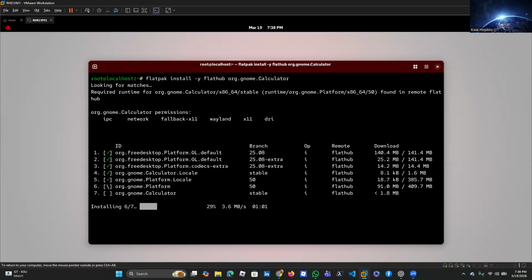All right. So after this, like I said, we're always going to verify. We're going to use the flatpak list command to deliver a list of Flatpak applications. So we always want to verify our work. So basically we're building a calculator application.